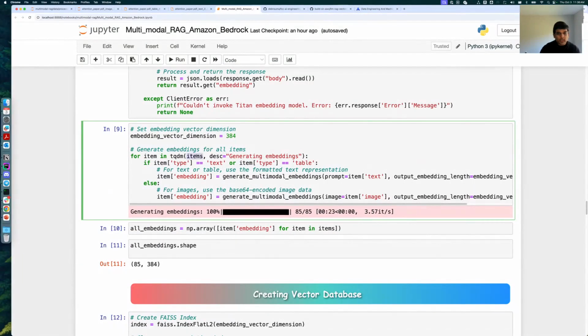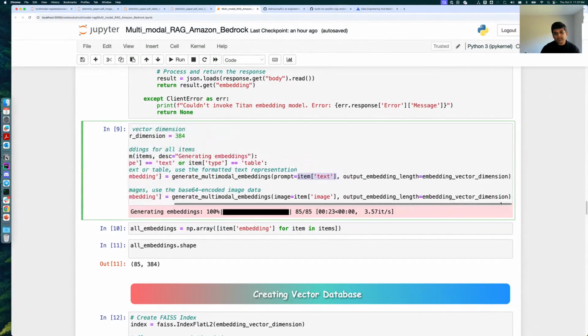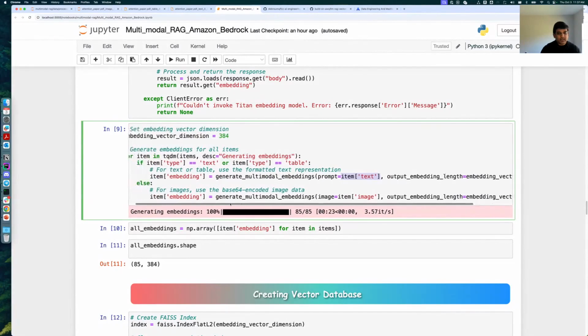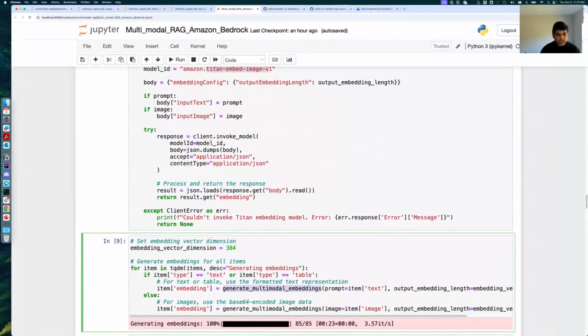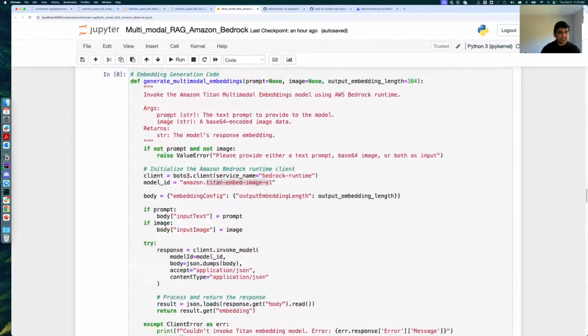We are going through all the items, and we know that an item could be text or table or images, right? So if it is text or tables, we are just sending the prompt, the text part of that, and we are just giving the vector dimension. And if the item is an image, then we are sending the image part of that dictionary, item images, image. Because we have two different things, we have created a wrapper function called generate multimodal embedding, which is this function, and it just takes either prompt or image.